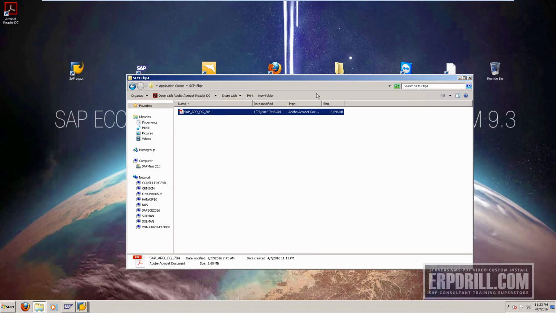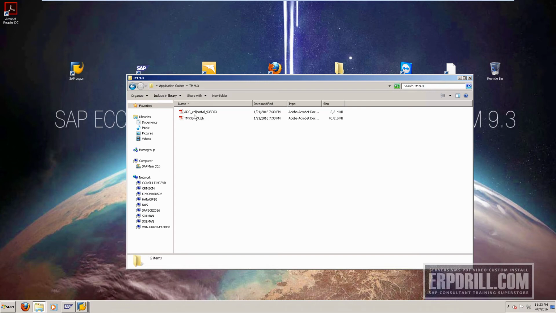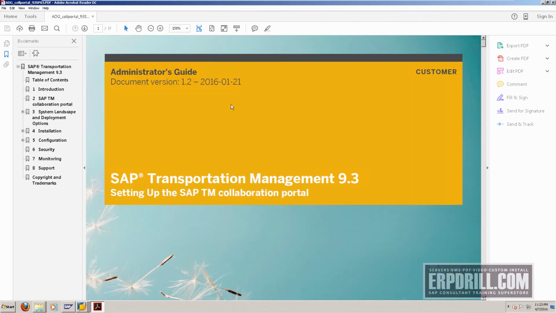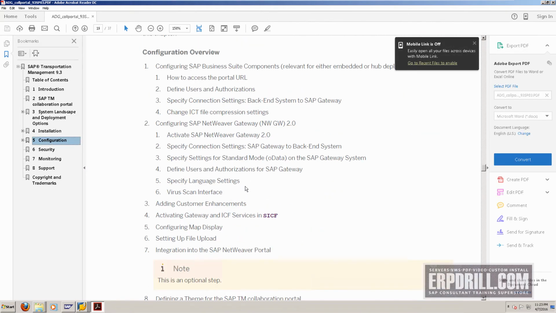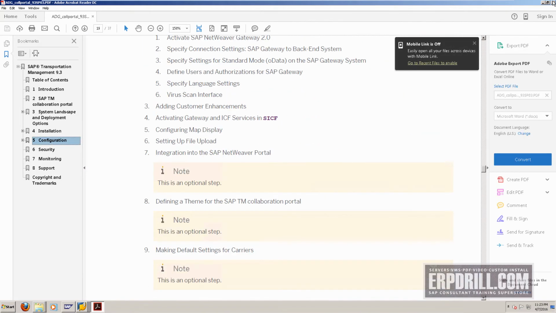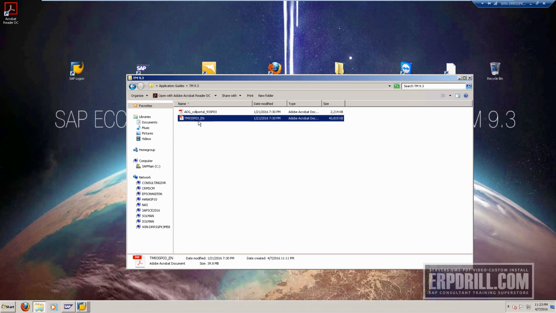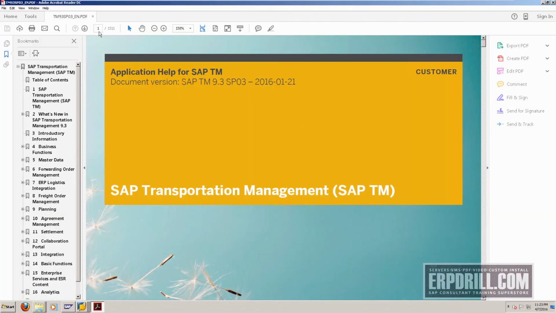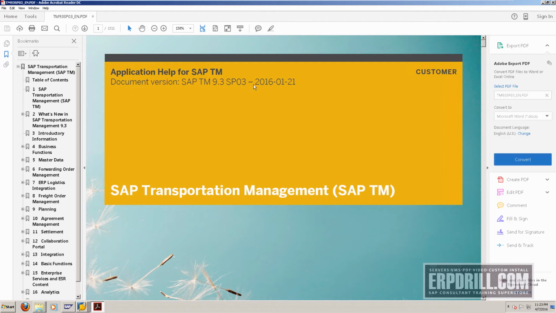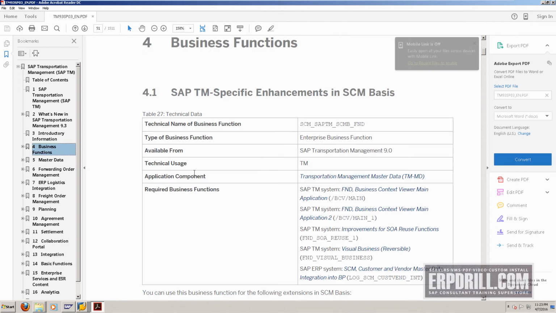So this is there for transportation management as well. So the usage guide for TM 9.3 as well. You can see here the collaboration portal, how to configure and set up the collaboration portal. It has already been set up. The configuration has already been done, but this is for additional functional stuff if you need to do something. Again, this is the application usage guide. You can see here it's almost 1500 pages, SP03, the latest version.